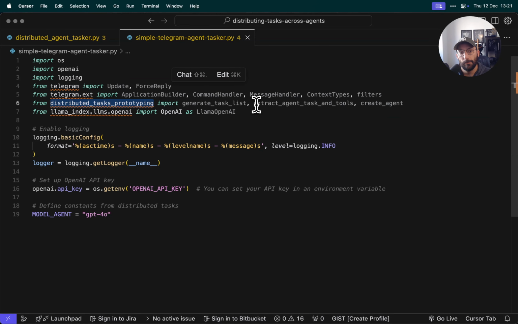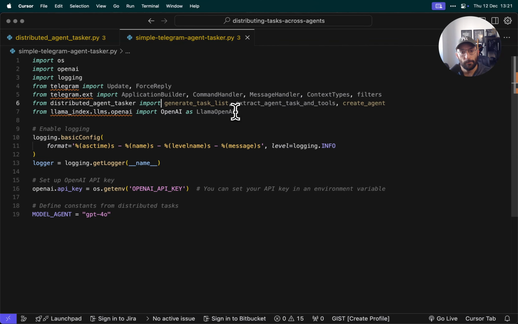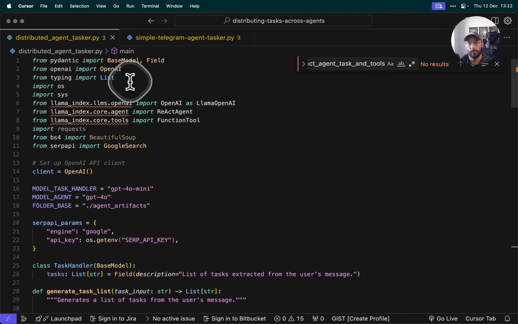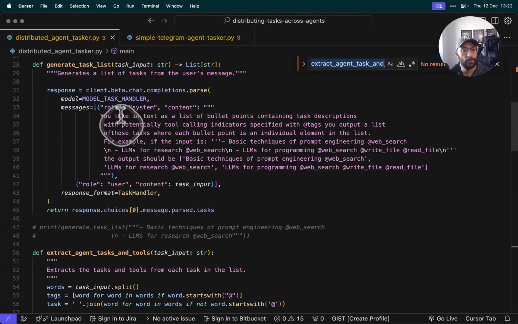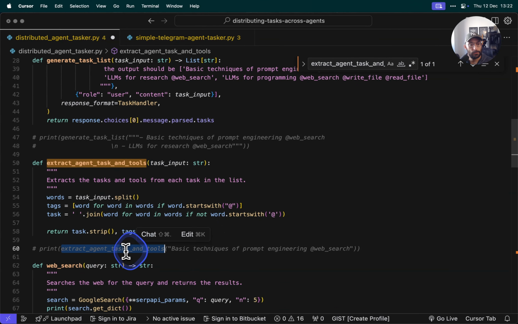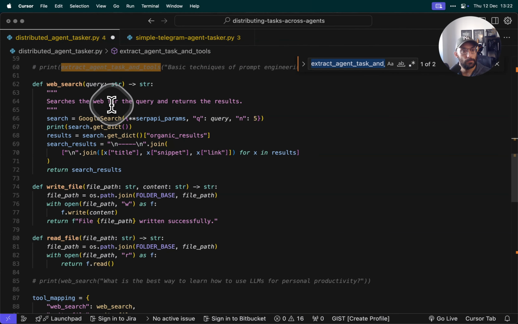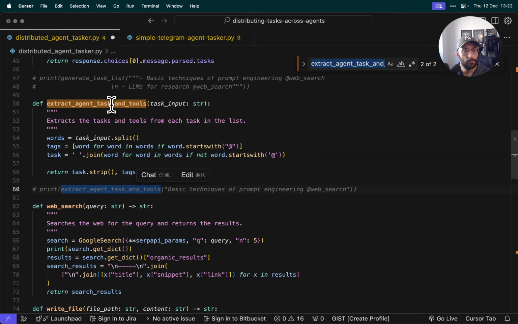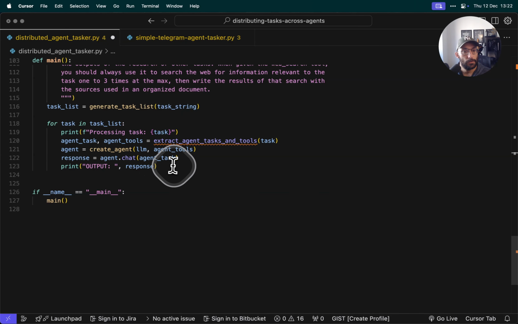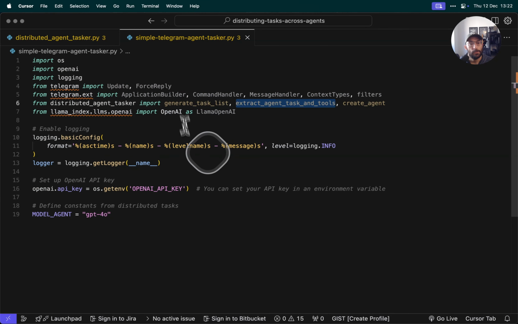And there you go. From the script that we created, which I have to update now, distributed agent tasker, we are importing the generate task list, extract agent tasks and tools, and create agent. Let me just make sure that, yeah. Let's give the name, there you go. Oh, extract agent tasks and tools. Let me put the right name here. There you go. Okay, so now I think that we're good. Extract agent tasks and tools. Beautiful stuff.